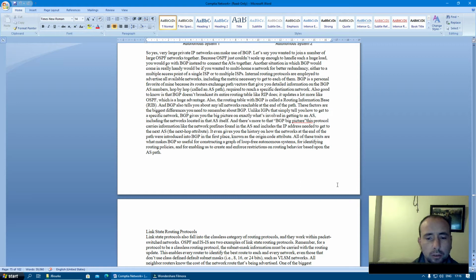Also, the routing table with Border Gateway Protocol is called Routing Information Base (RIB), and Border Gateway Protocol also tells you about all networks reachable at the end of that path. These factors are the biggest differences you need to remember about Border Gateway Protocol. Unlike interior gateway protocols that simply tell you how to get to a specific network, Border Gateway Protocol gives you a big picture on exactly what's involved in getting to an AS, including the networks located in that AS itself.